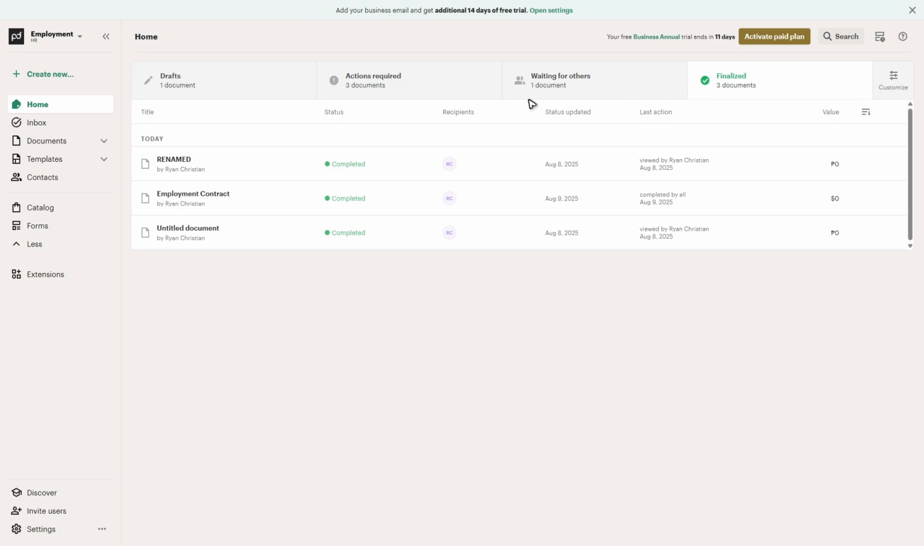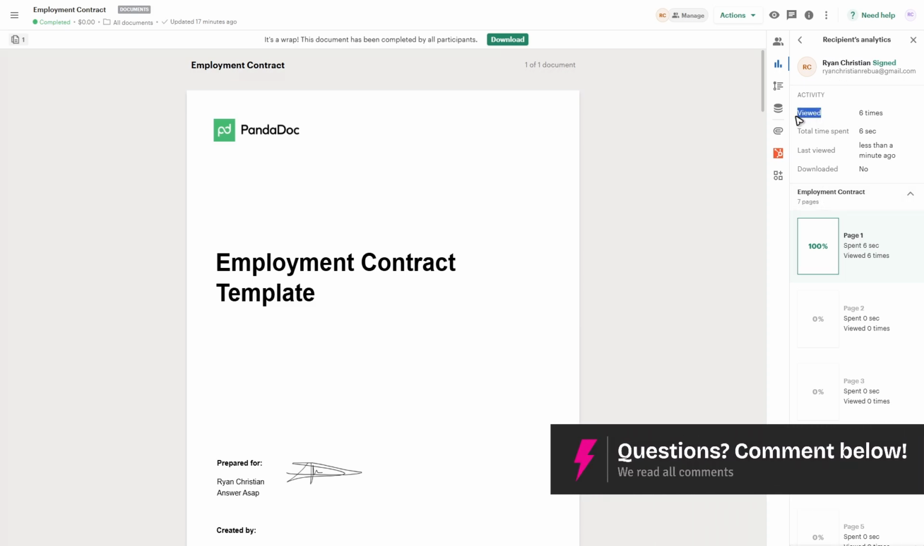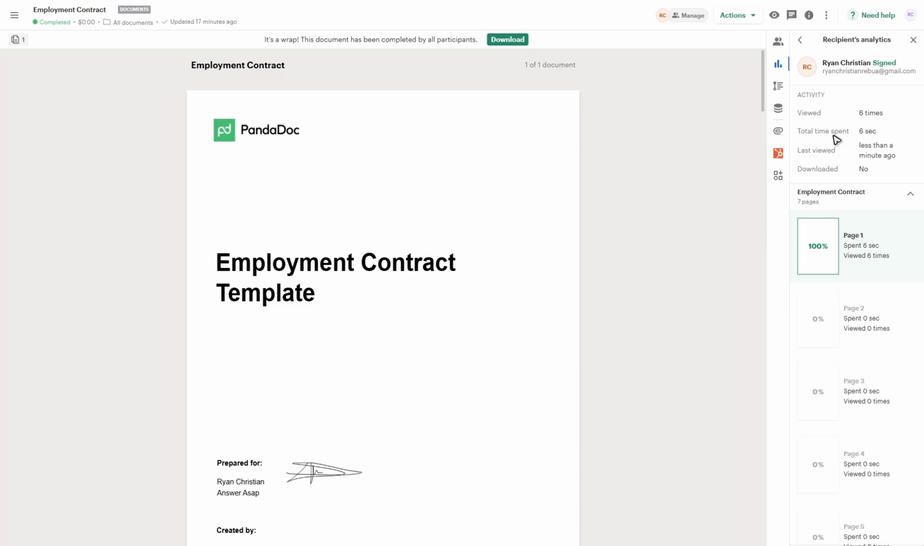There's this cool feature of PandaDoc where you can go ahead and view simple analytics right here. Just click on this analytics button. Here you have the view times, total time spent, last viewed and downloaded. This person right here viewed this document 6 times and total time spent is 6 seconds. Last viewed less than a minute ago.